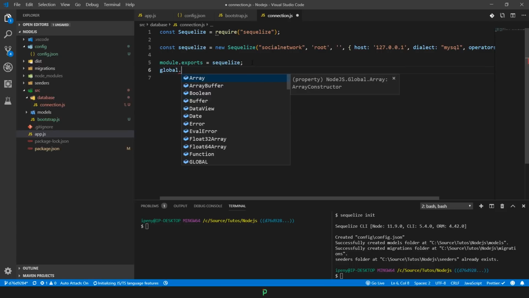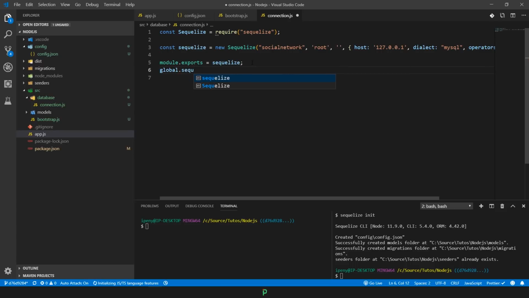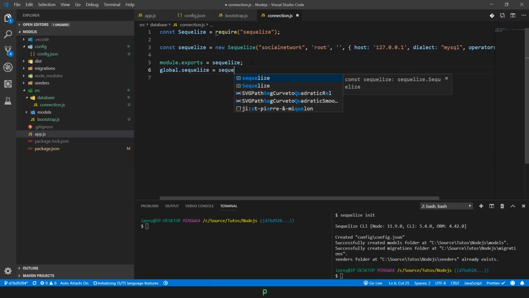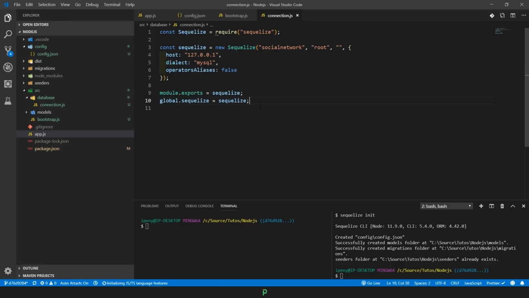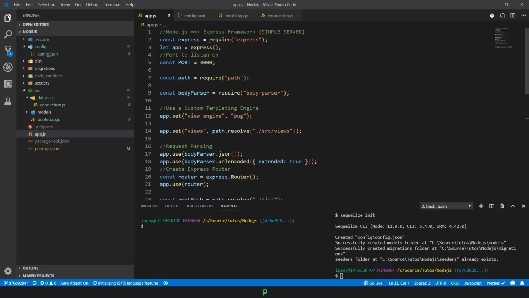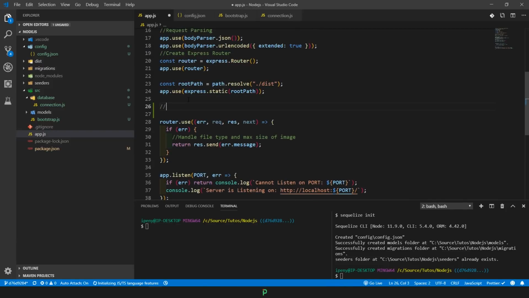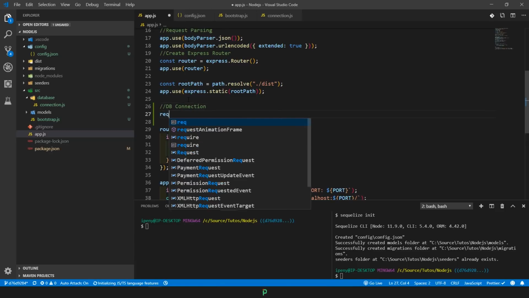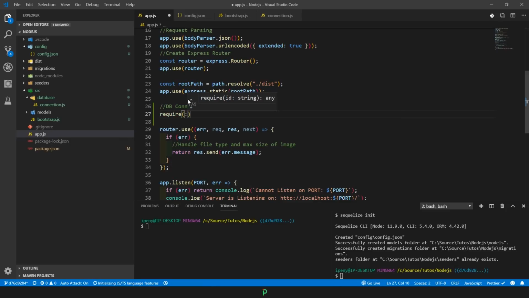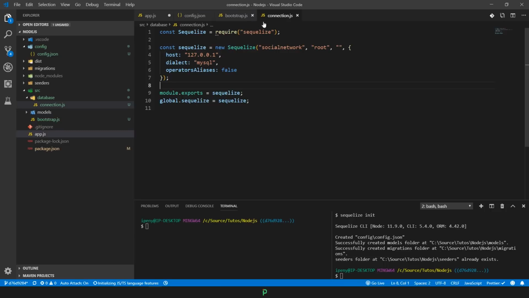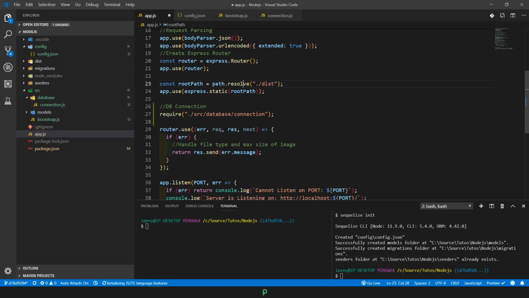I'm going to say global, the main global variable. I'm going to set Sequelize on it, and it's going to equal our Sequelize instance in here. Really simple, nothing complicated. Simple enough. So we're going to save this, and jump into the app.js in here. I'm going to put in here the db connection and require it. It needs to go inside of src, database, and connection. Simple enough. So it's going to require it, connect to the database, and export this to the global variable.